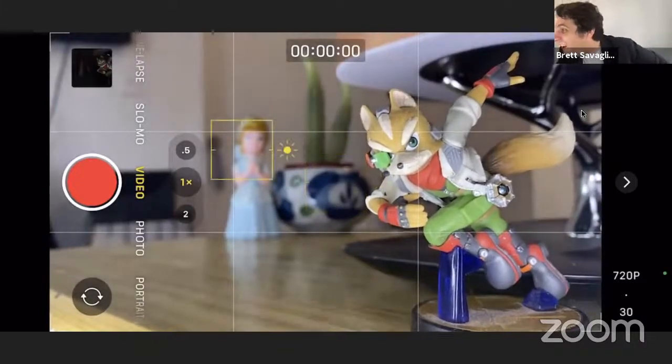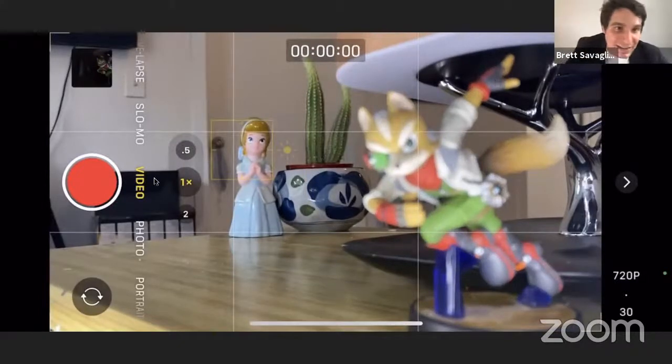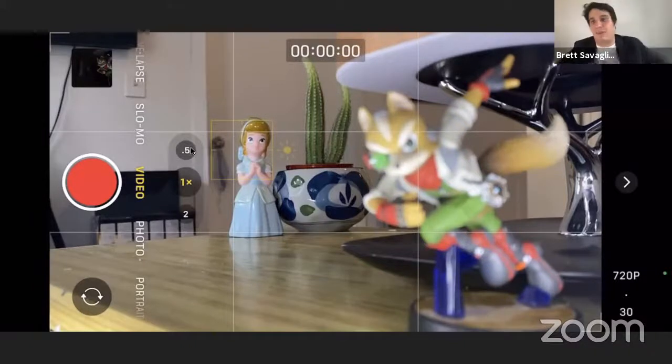So now let's take a look at these three numbers over here. This is pretty much for iPhone. I think it's the same on Android, but if your phone has more than one lens on it, you'll have a selection to choose which lens you want to be shooting on. Right now we're in sort of the wide angle lens. So if I click on this one, oh, sorry, that went to slow-mo.